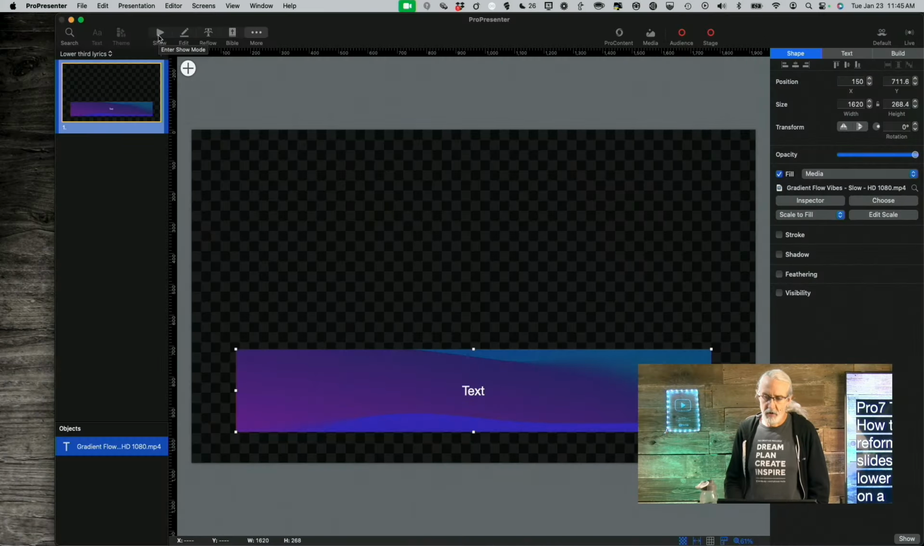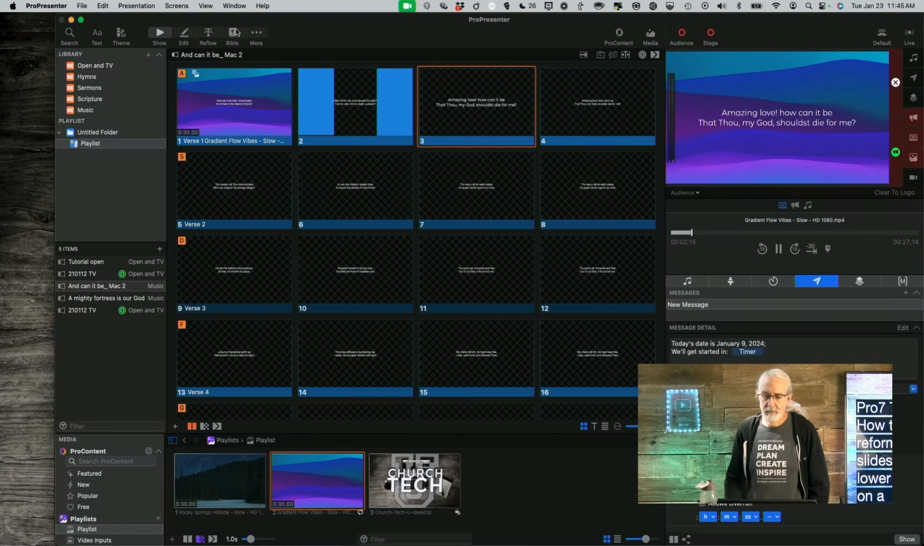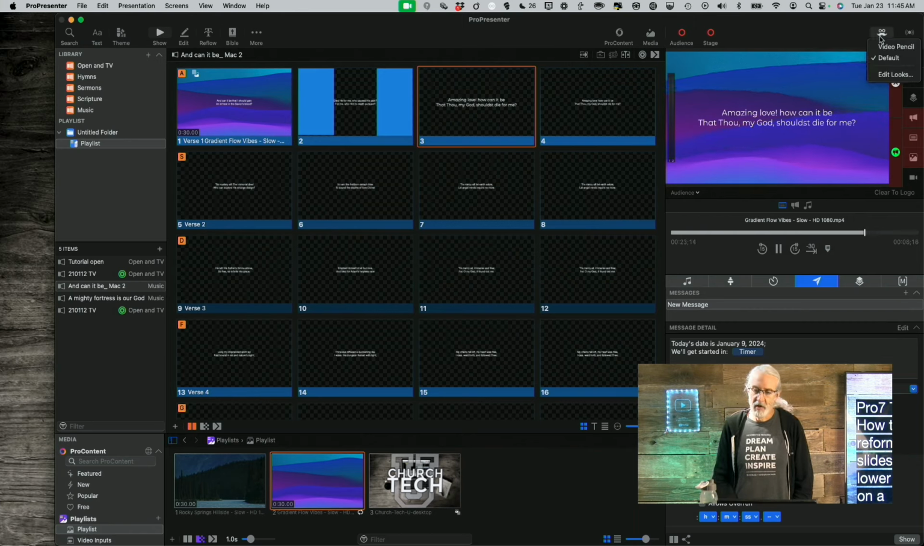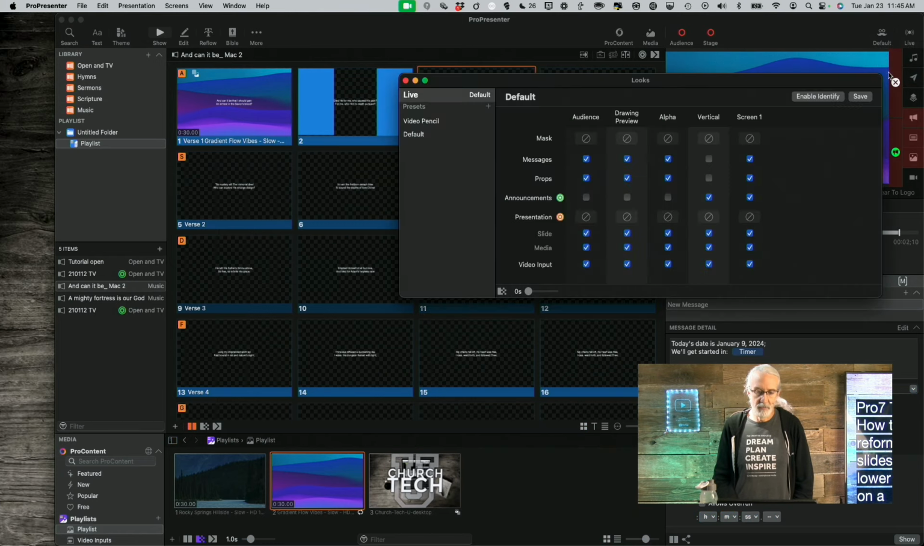Now we're going to go back to show mode. And now up here, upper right-hand corner, this is the edit looks dialog. Notice this looks kind of like a disguise. So we're going to put a disguise on the secondary screen, the alpha screen, so that it looks the way that we want it to look. So I'm going to click on that icon and then go to edit looks.